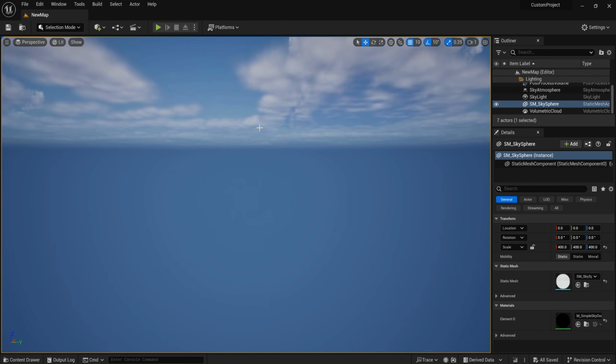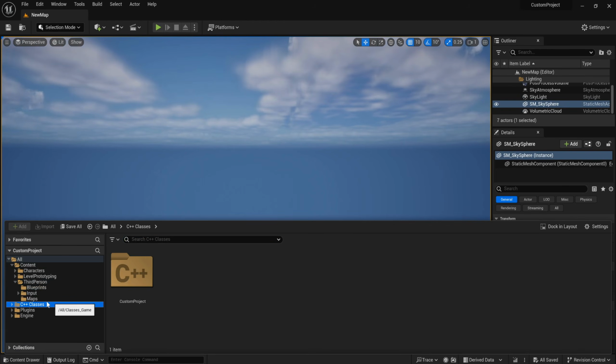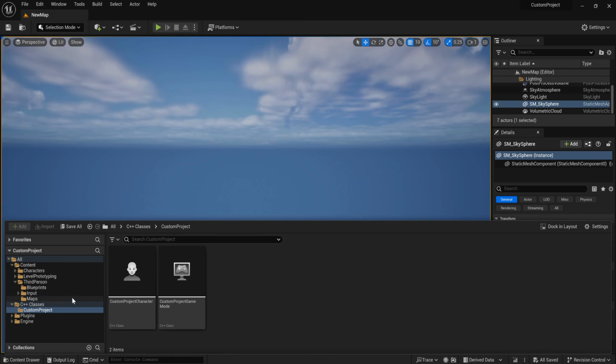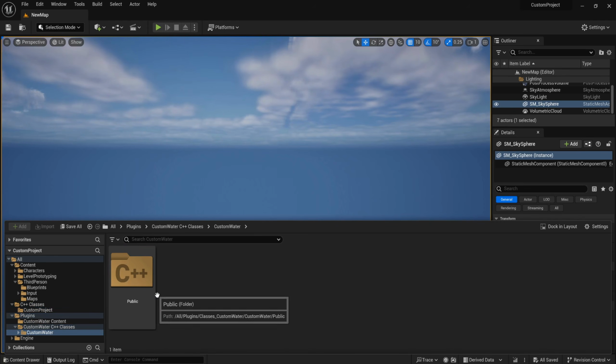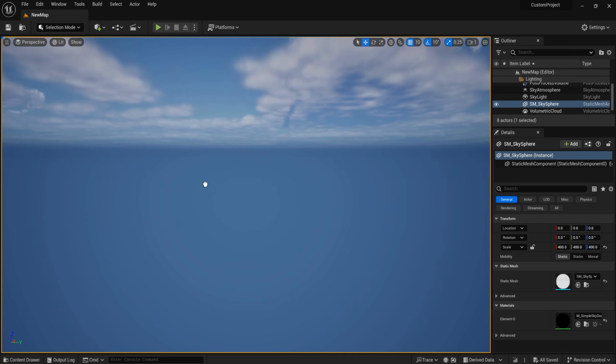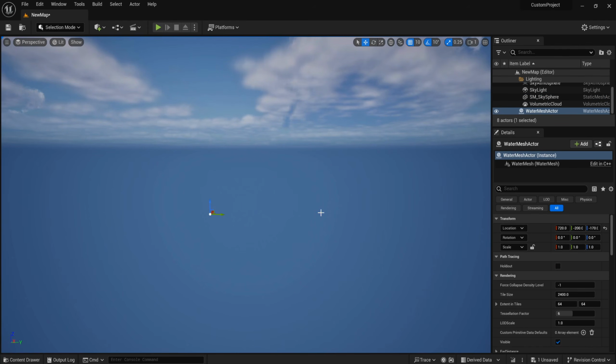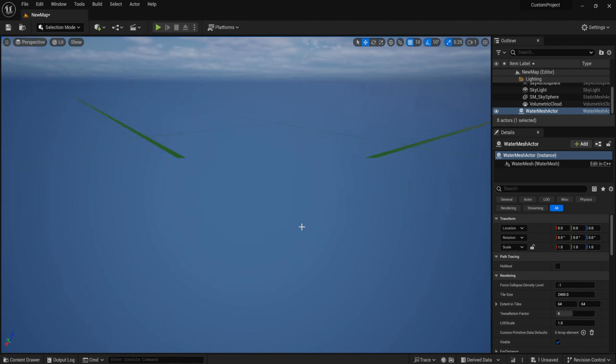We can open this project. Go to C++, go to plugin and this custom water plugin. Drag this water mesh actor inside this and set its location to 0. First, press F.